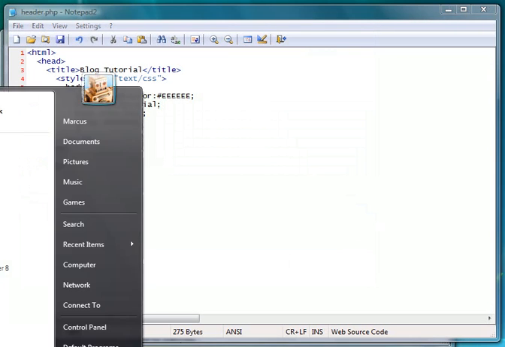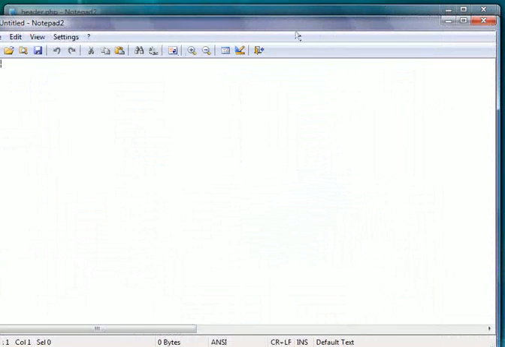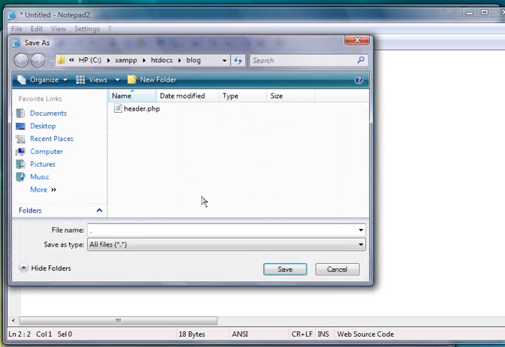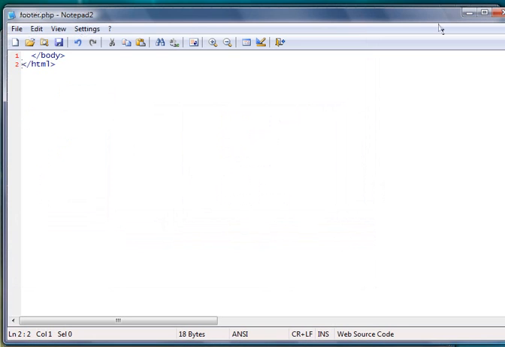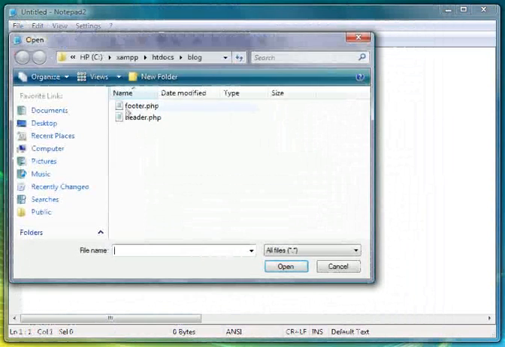And then let's see. I'm gonna go ahead and open another notepad too. I'm gonna end everything. And this will be the footer. And save it. And we'll do footer.php. We're gonna go ahead and minimize that because we're not gonna use it really quickly. Where is... Okay, I must have closed it.